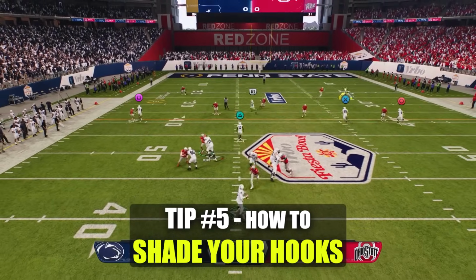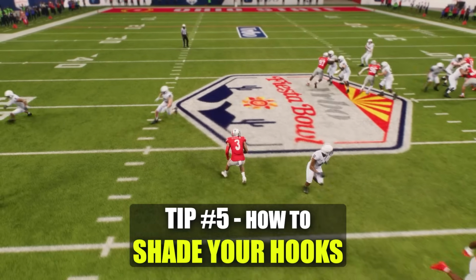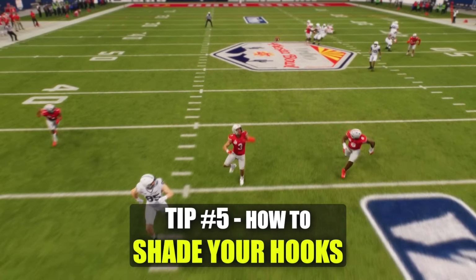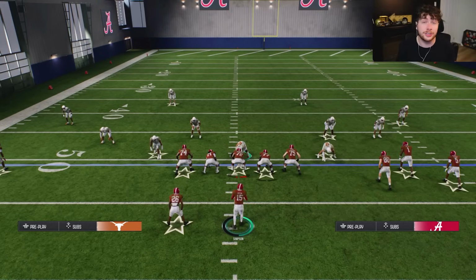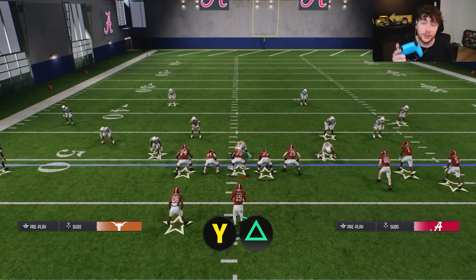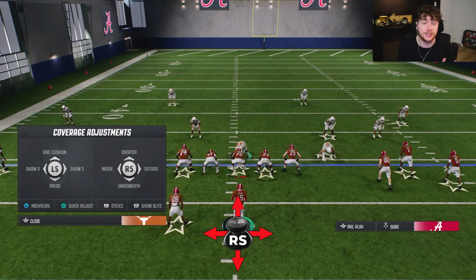Tip number 5 is to simply shade your yellow zones, as this will help you cover some of the most annoying routes in the game. To shade your yellow zones, you're just gonna do it like you normally would shade your defense. Some players don't even know that it actually affects their yellow zones as well. So press triangle or Y, and then you could shade outside, underneath, over top, really whatever you want.